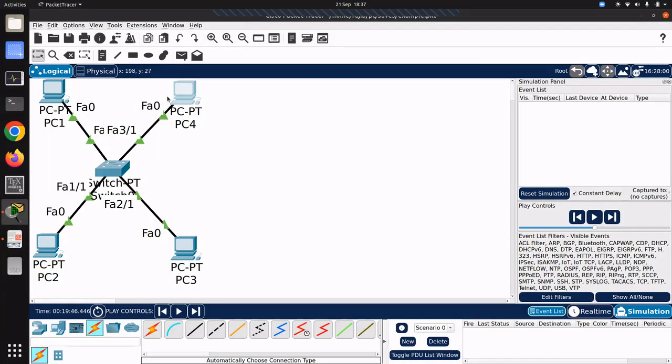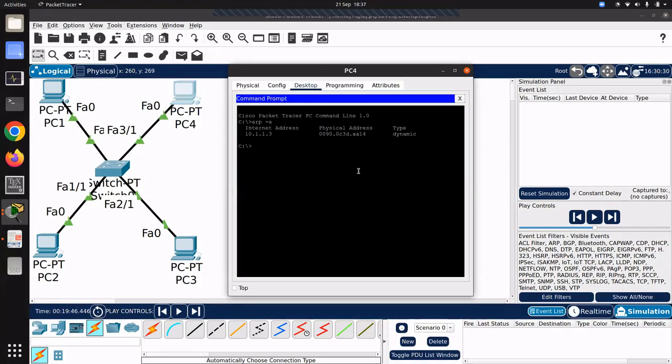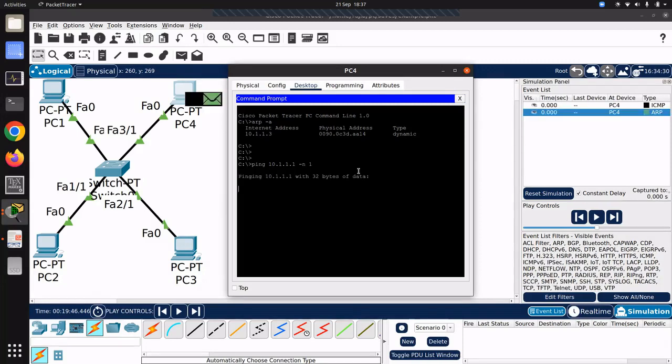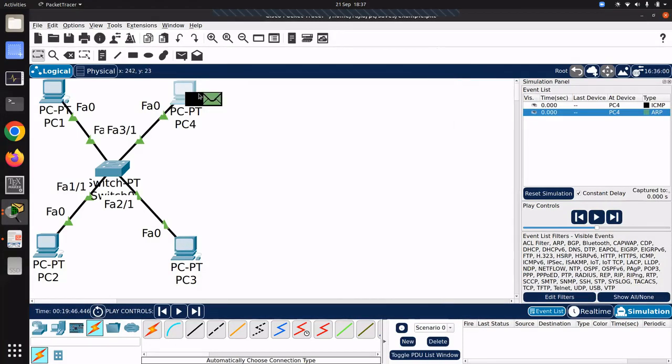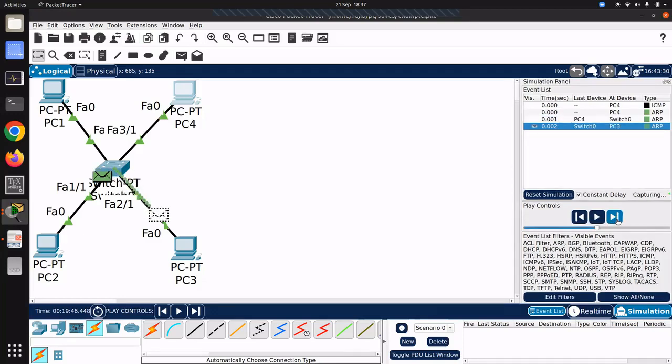Okay, PC4 to PC1, just for the sake of it, let's say ping 10.1.1. Let's just, for the sake of fun, see what happens. PC4 does not know the location of this PC. What is its MAC address? So ARP is flooded once, but it is in VLAN 2. PC4 is in VLAN 2.